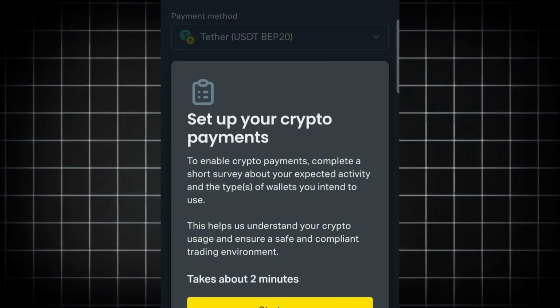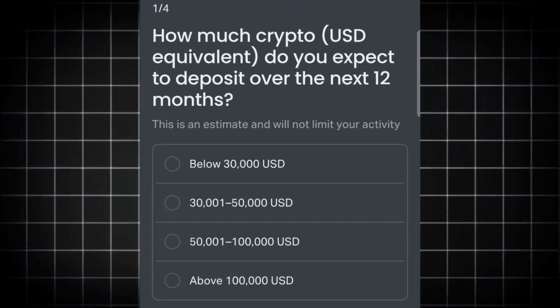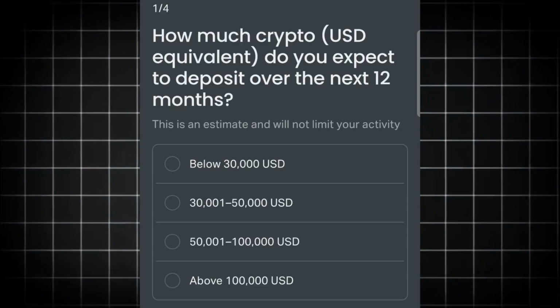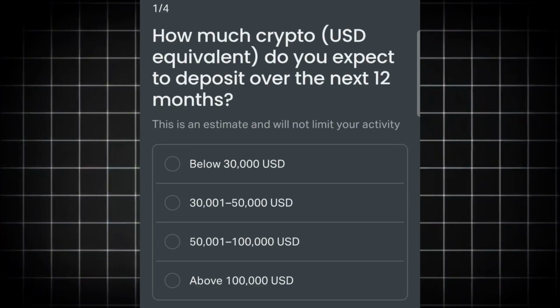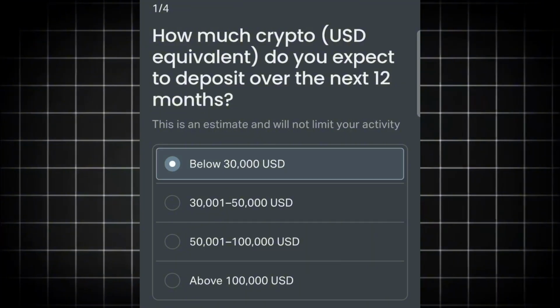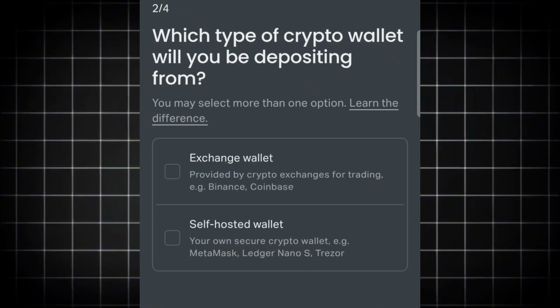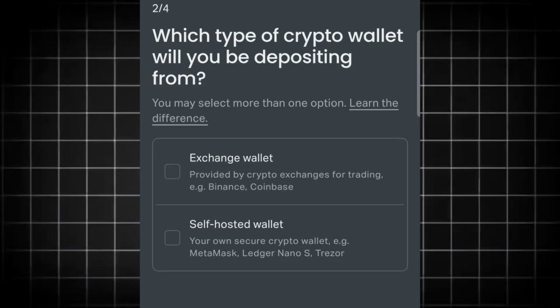So I'm going to click on USDT BEP20, and they're going to say set up your crypto payment. I'm going to say start now, and then the crypto payment is loading. All right, how much crypto USD do you expect to deposit over the next 12 months? They're asking you, this is an estimate and will not limit your activity. So I'm going to just say below 30K for the sake of the tutorial. They are showing this because this is my first time trying to set up an account.